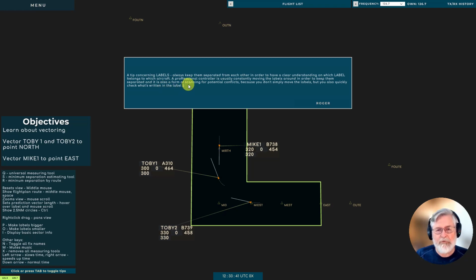A professional controller is usually constantly moving the labels around in order to keep them separated. And it's also a form of scanning for potential conflicts, because you don't simply move the labels, but you also quickly check what's written in the label.